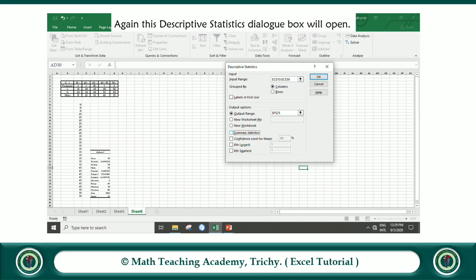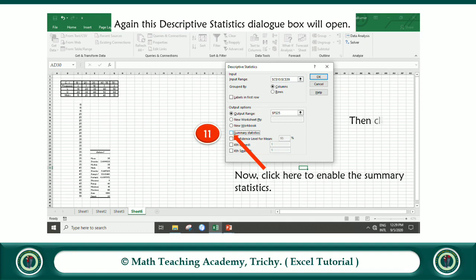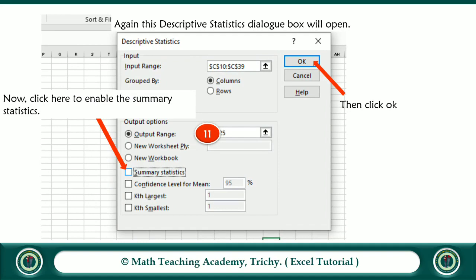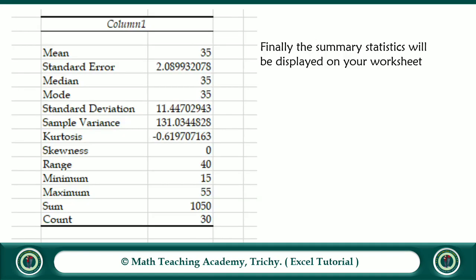Again, this descriptive statistics dialog box will open. Now click here to enable the summary statistics. Then click OK. Finally, the summary statistics will be displayed on your worksheet. Here you can easily find the mean, median, mode, standard deviation, sample variance, kurtosis, skewness, range, minimum, maximum, sum, count of the given data.